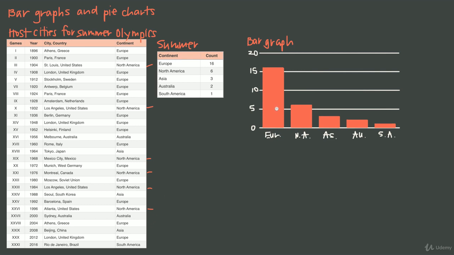But if we have a bar graph of that information, we can see right away North America's bar is higher than Australia's bar, so we know immediately it's hosted more times. Even if we didn't have this vertical axis over here on the left, we would know that North America has hosted more than Australia simply because the bar is bigger.